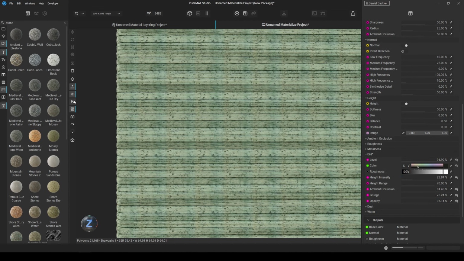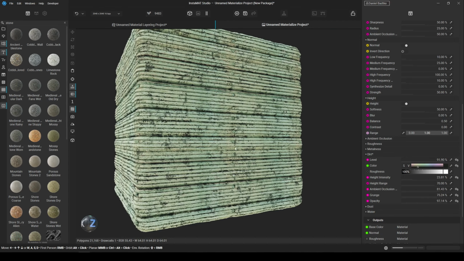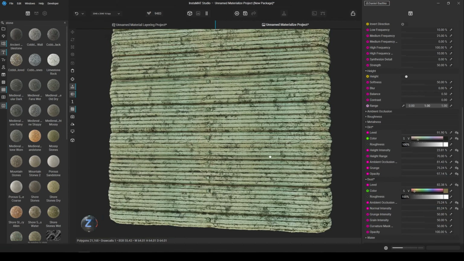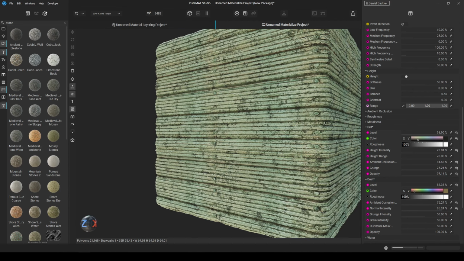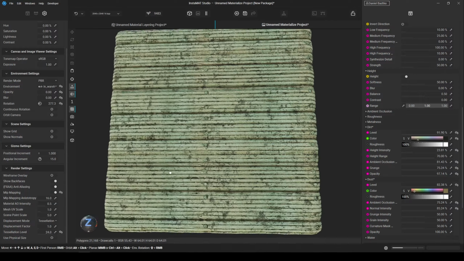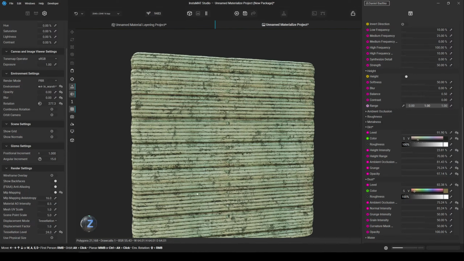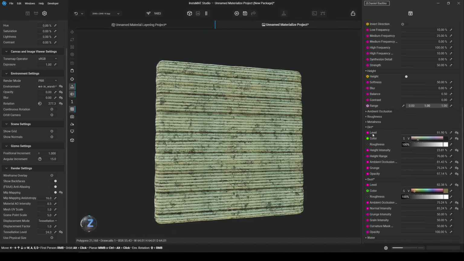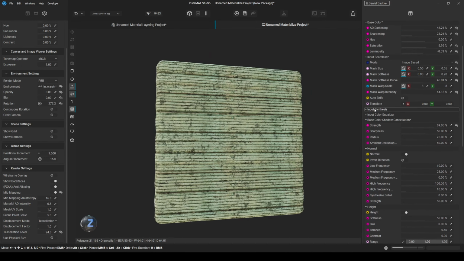Let's go back to tiling 1. We can add dust. That's the same principle here. We need to bump up the AO intensity and can also bump up the normal intensity as well. I think we have too much displacement. Let's go to 1. Might be a bit too bright.